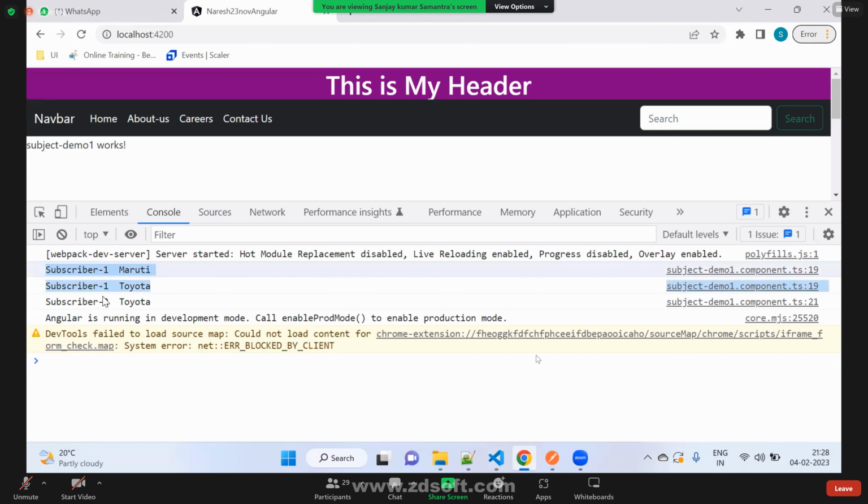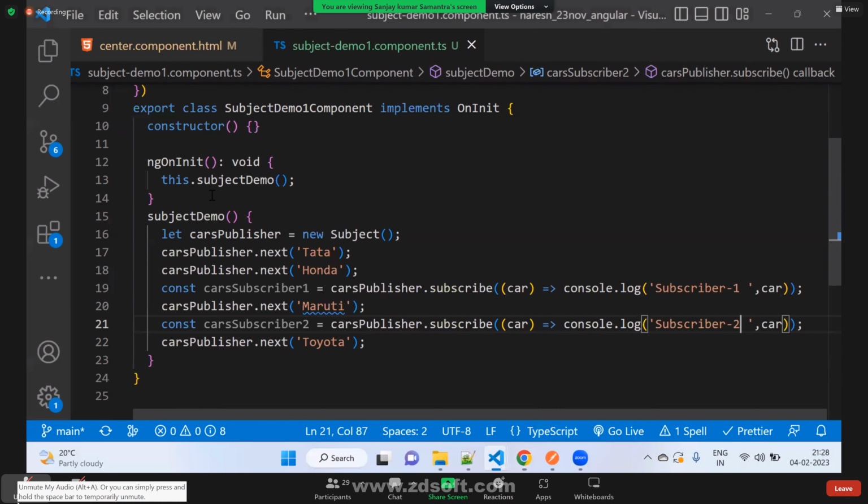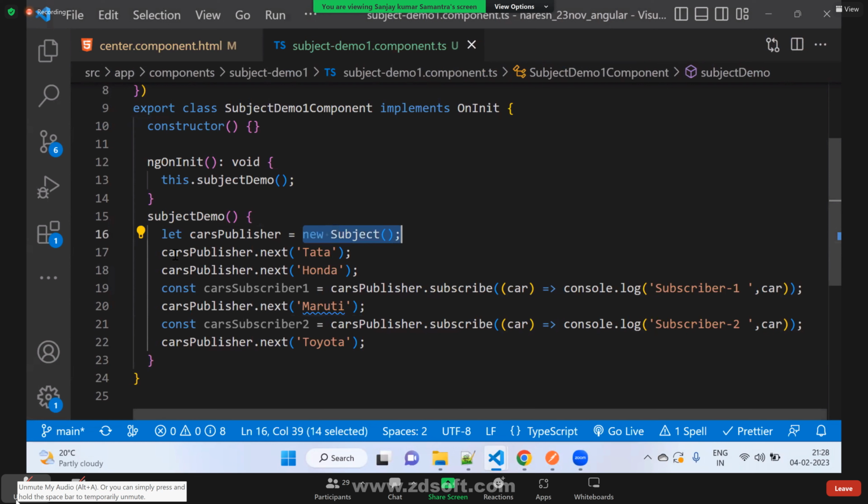Hope it is clear, right? So in the case of a subject, the publisher will not wait for subscribers. I don't mind whether I have subscribers or not. I will publish my data. Whoever joins me, they will get all my upcoming values, right? So this guy is eligible for all the upcoming values. This guy is eligible for all the upcoming values. Is it clear?